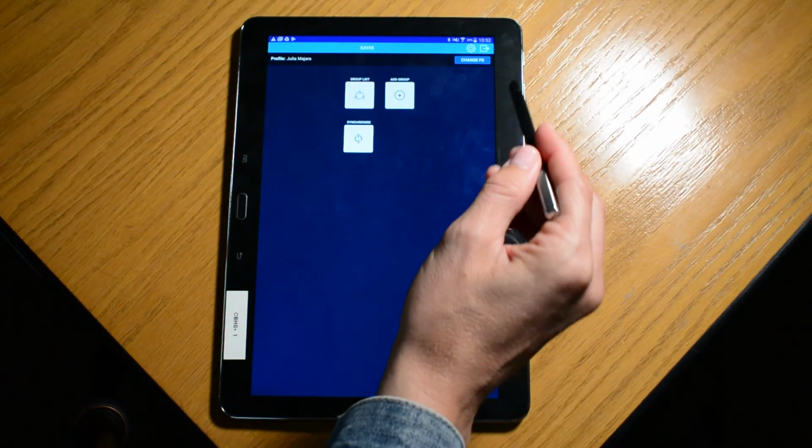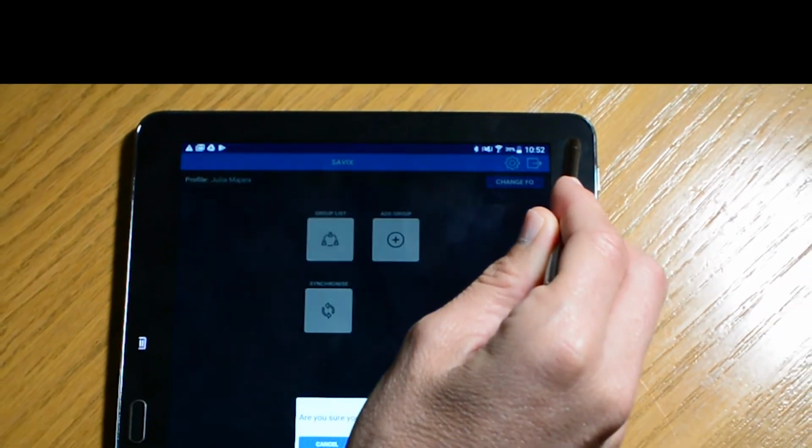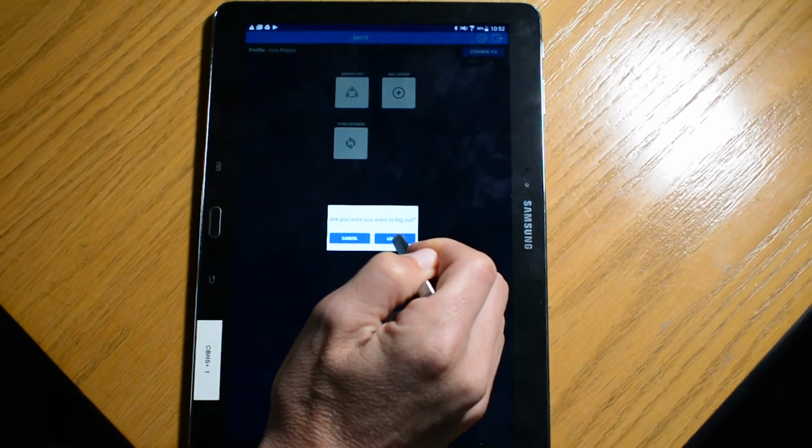To log out, select this box icon with the arrow in the top right. It'll ask, are you sure you want to log out? And select Log Out.